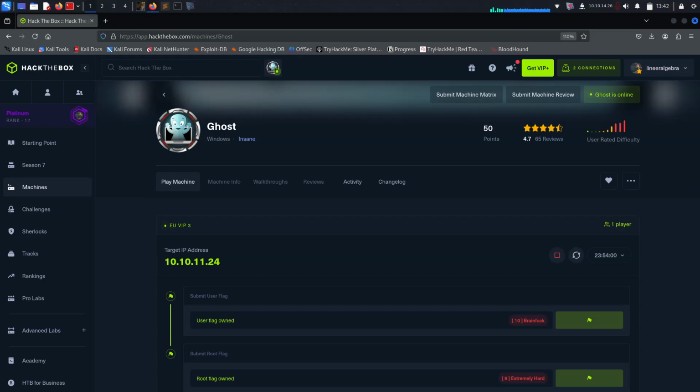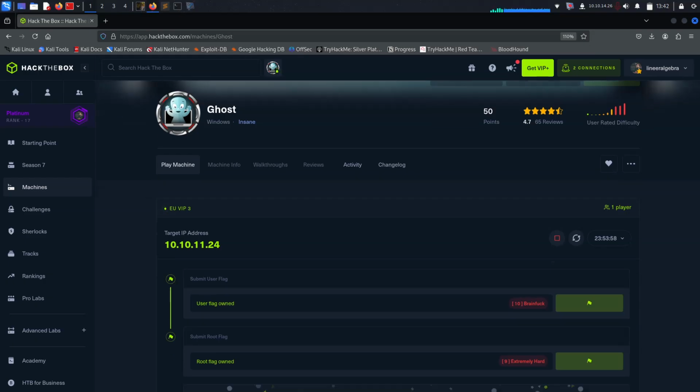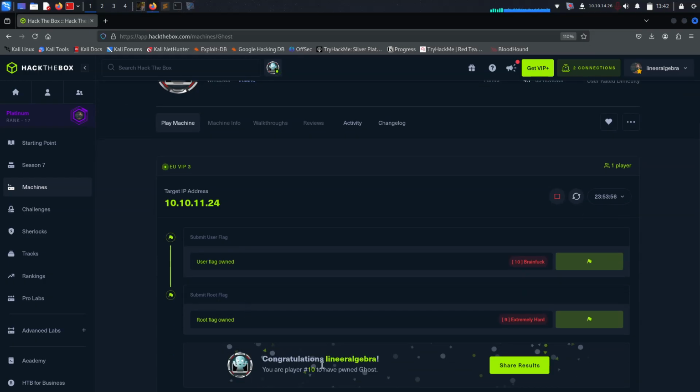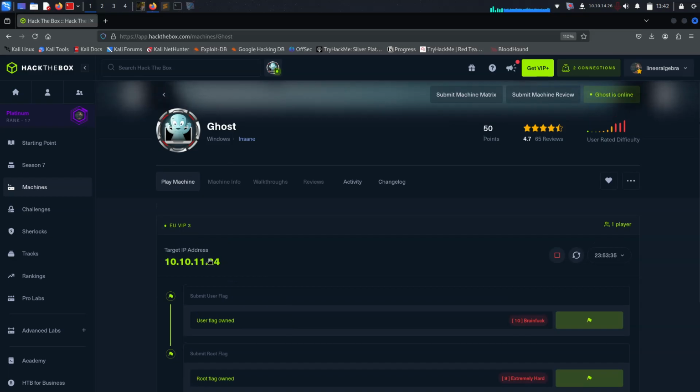When it was released, I got first blood on it, the 10th, but I definitely did it with an unintended way, where we get access to MS SQL with credentials, and we can use the impersonate privilege and grab the flags right there. That was the unintended way, but the intended way was really great. So if you're ready, let's get started.